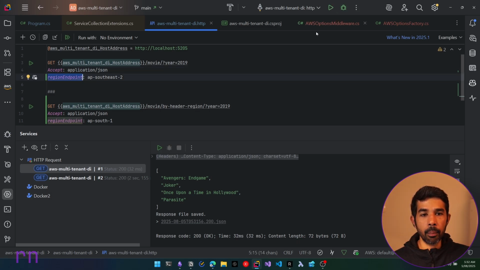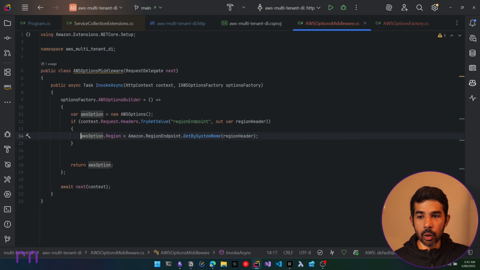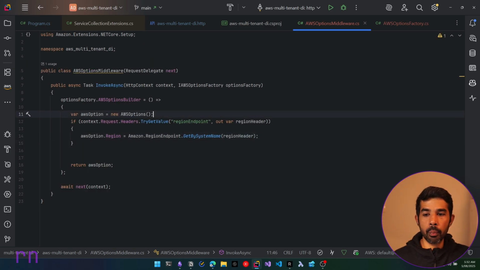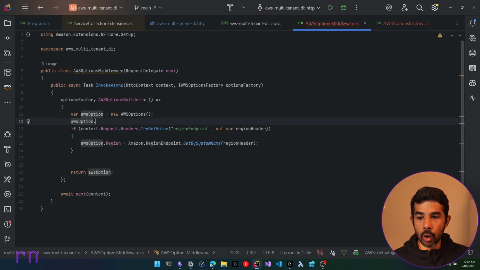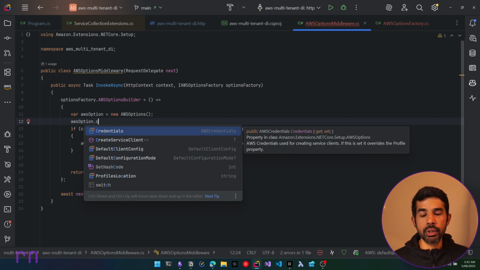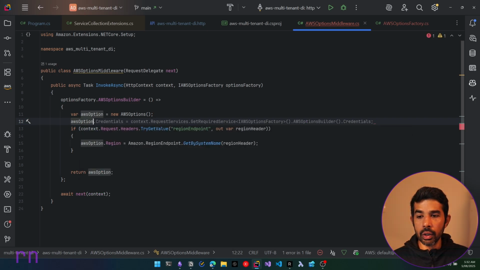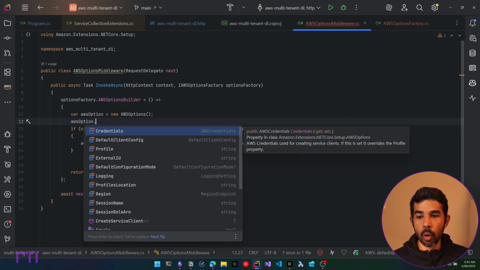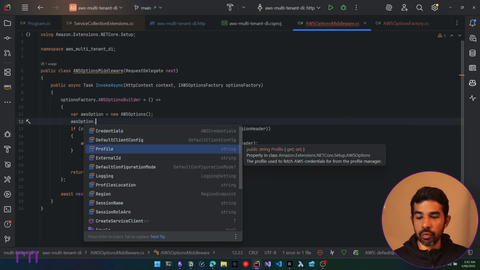Now, you can update the AWS options middleware. You can set up different properties inside here. So the AWS options also has the credentials, which can even connect to different Amazon accounts. You can also configure all the other options that you can set up on the AWS options, set up a profile, etc., and have it behave the way you want in the multi-tenant application. Now, make sure not to hardcode any of the credentials in your application code and to fetch this from a configuration file or from an external secrets manager.